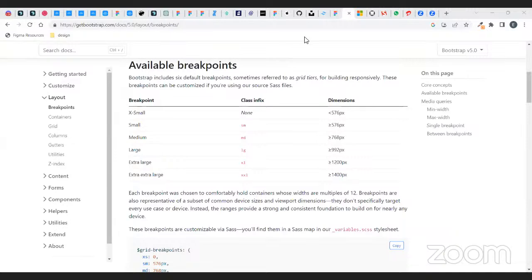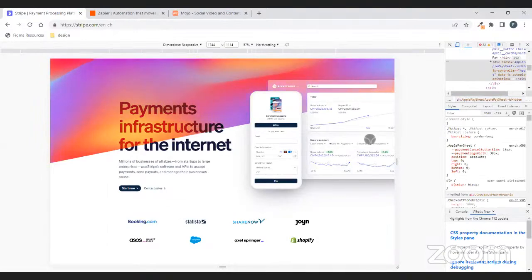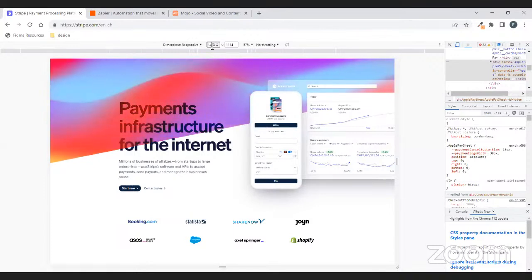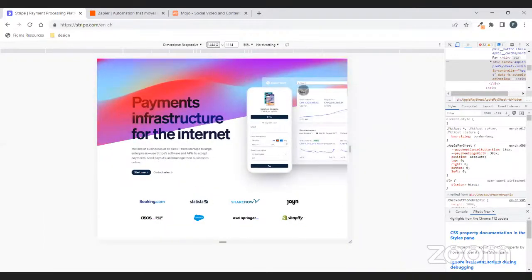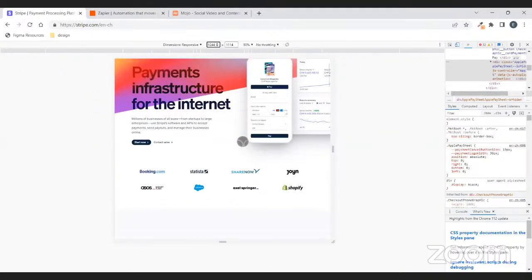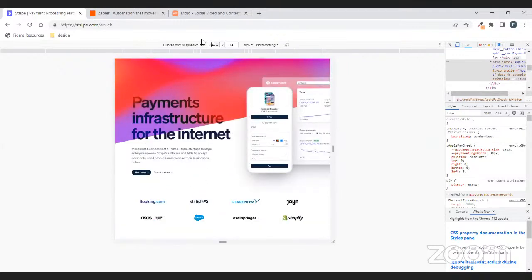So let me show you that again. Back on this Stripe here. If you notice, remember the one we had was 1400 and so on. So if we are looking at Stripe here, this is around 1400, right? And if I take it down to 1200, what is happening? We are still using the same design here, meaning that they didn't design for this particular breakpoint. That's what I'm saying, because their content allows for this screen size, right?